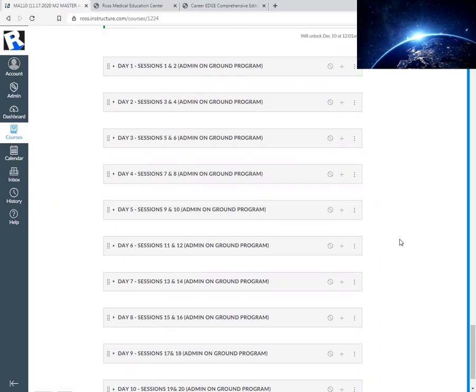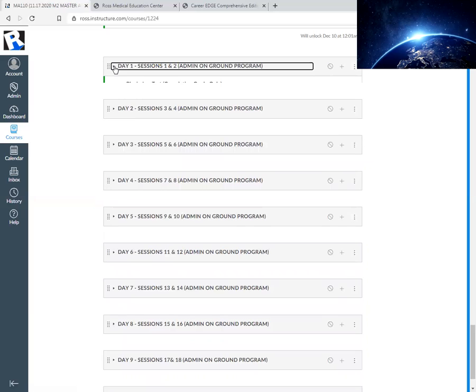Once we pass that, then we move on into the days. The days are set up to mirror the lesson plan. So whatever the lesson plan says that you need to be doing for the day will be located in the day. So let's look at day 1.